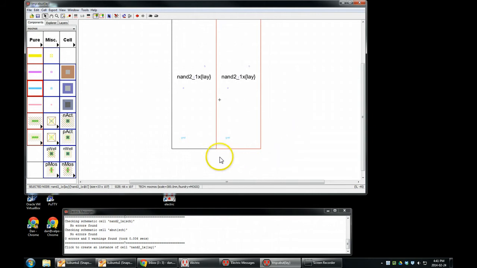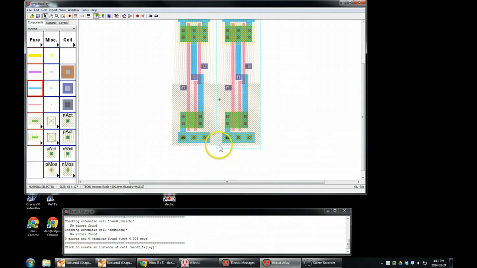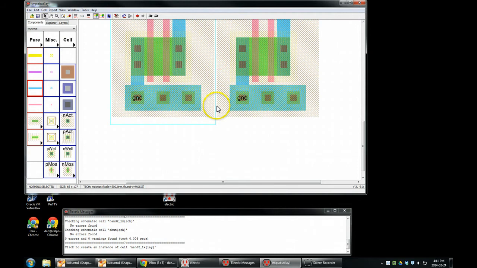Now it looks like these are abutted with the edges. They are not, in fact. If I select this and say one level down, now I can see what's inside that. Select the other one level down. You can see that these layouts are not actually abutted together.